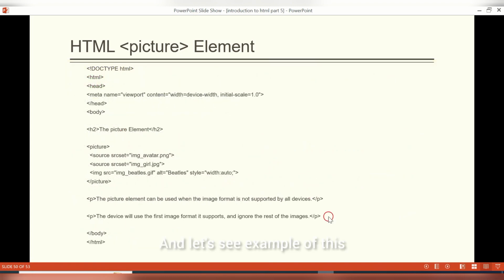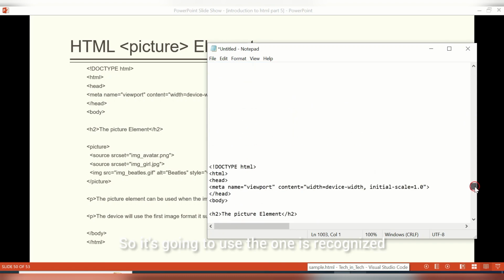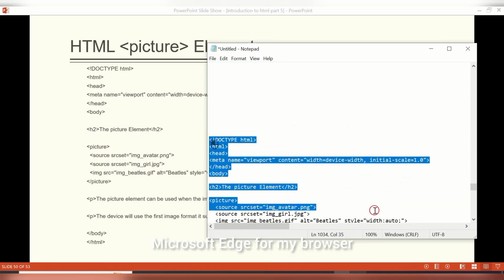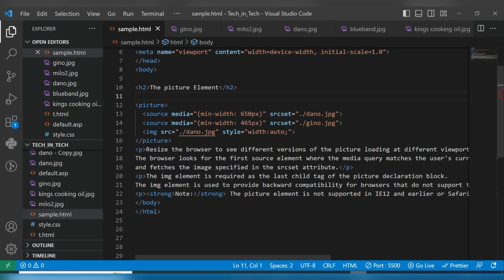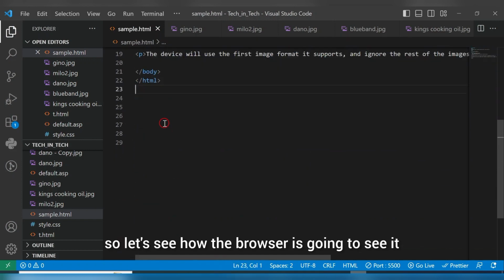Let's see an example of this. Let me go to my notepad and copy the code. It's going to use the one that is recognized. Although I'm using Microsoft Edge for my browser, Control C. Sorry, let's go to my code. Copy and paste. So let's see how the browser is going to see it.